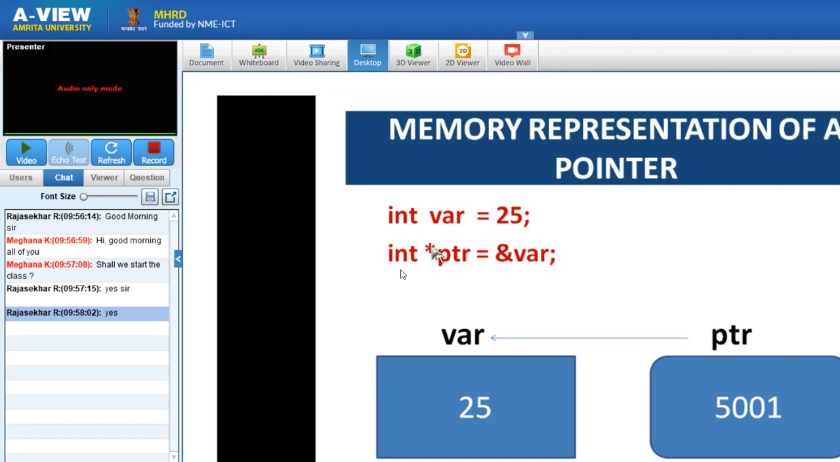How to declare a pointer? You have to use asterisk. The reason is, please note, int here, 25. What is the data type of 25? It is int. What is the data type of var? It is int. But what is the data type of 5001? It is int star. What do you mean by int star? The address in which an integer value is present.